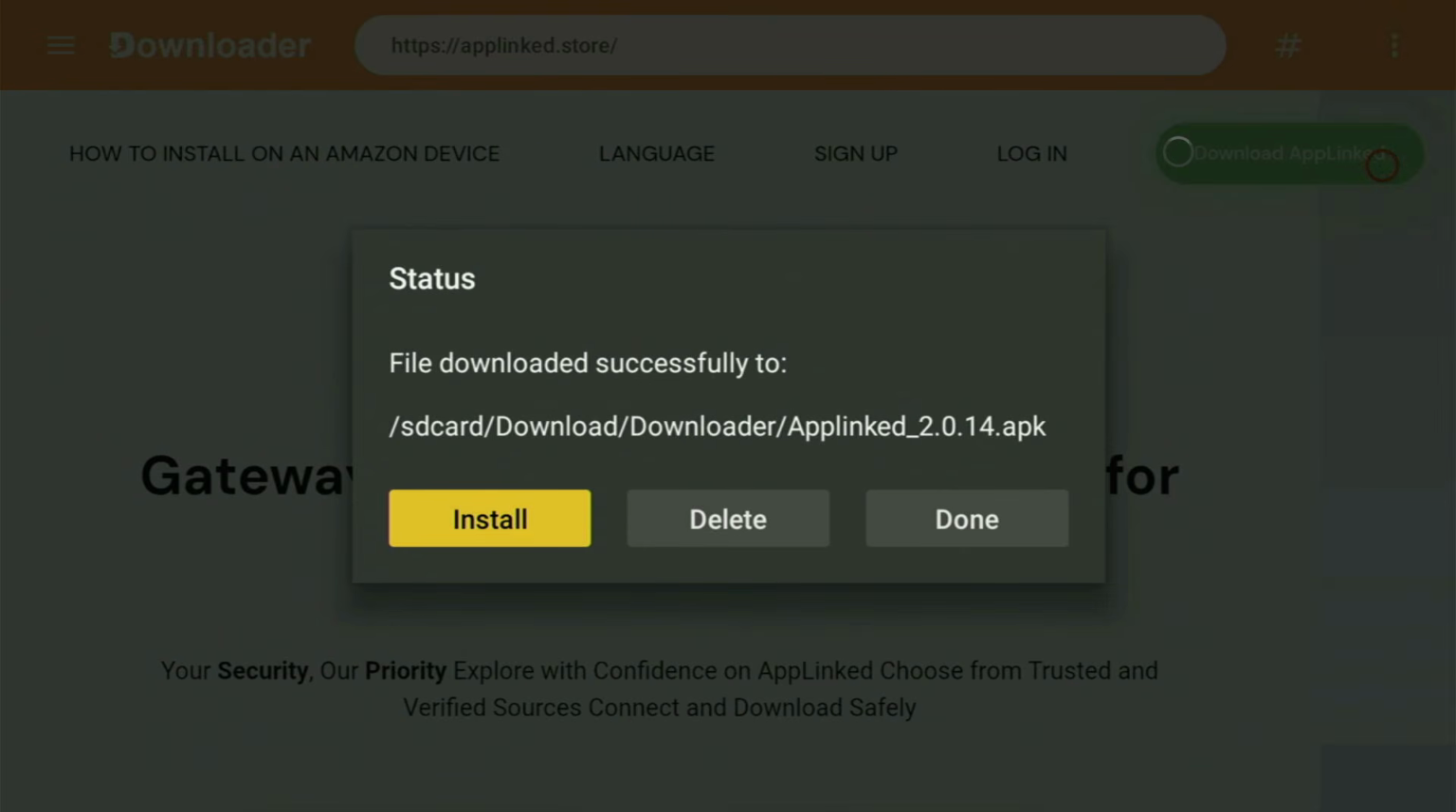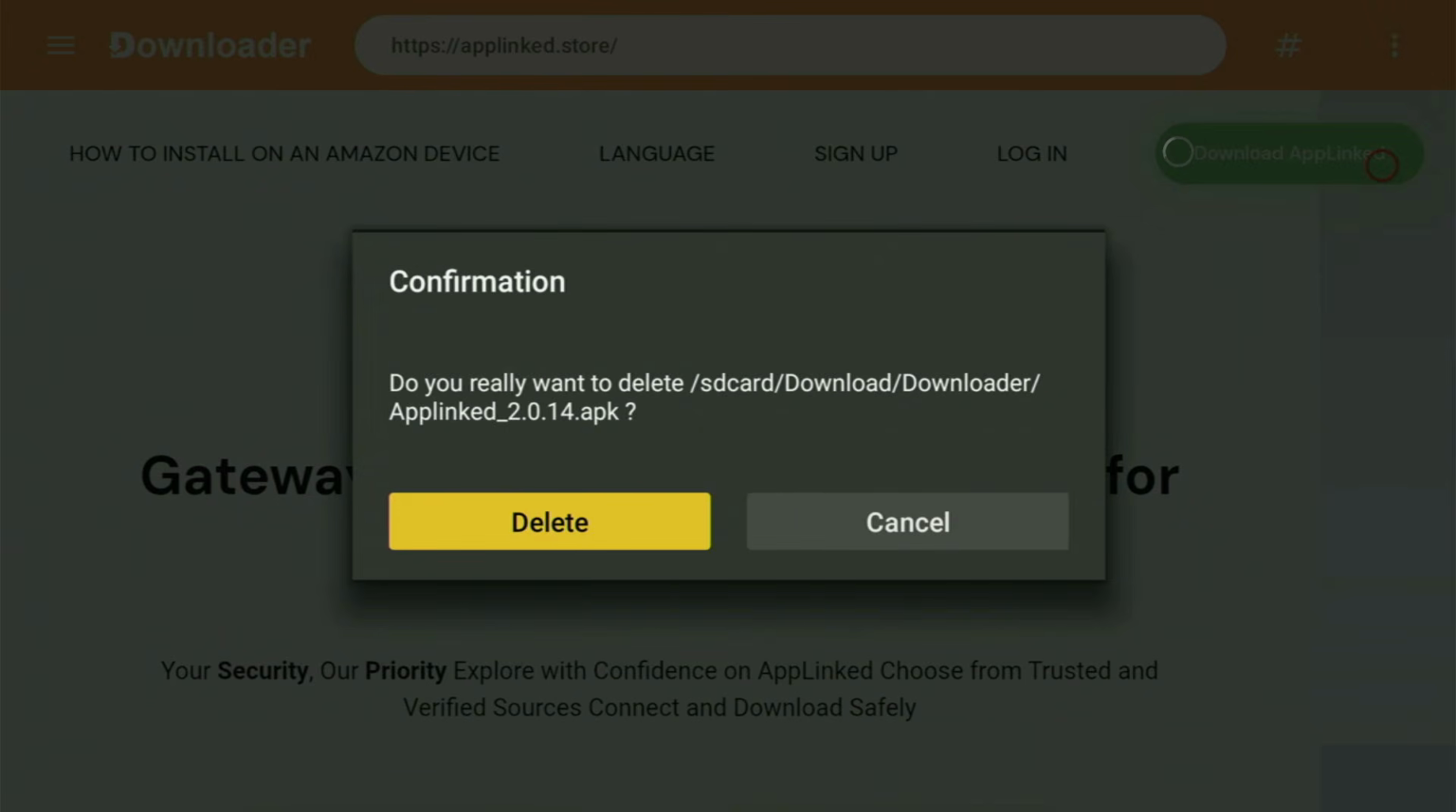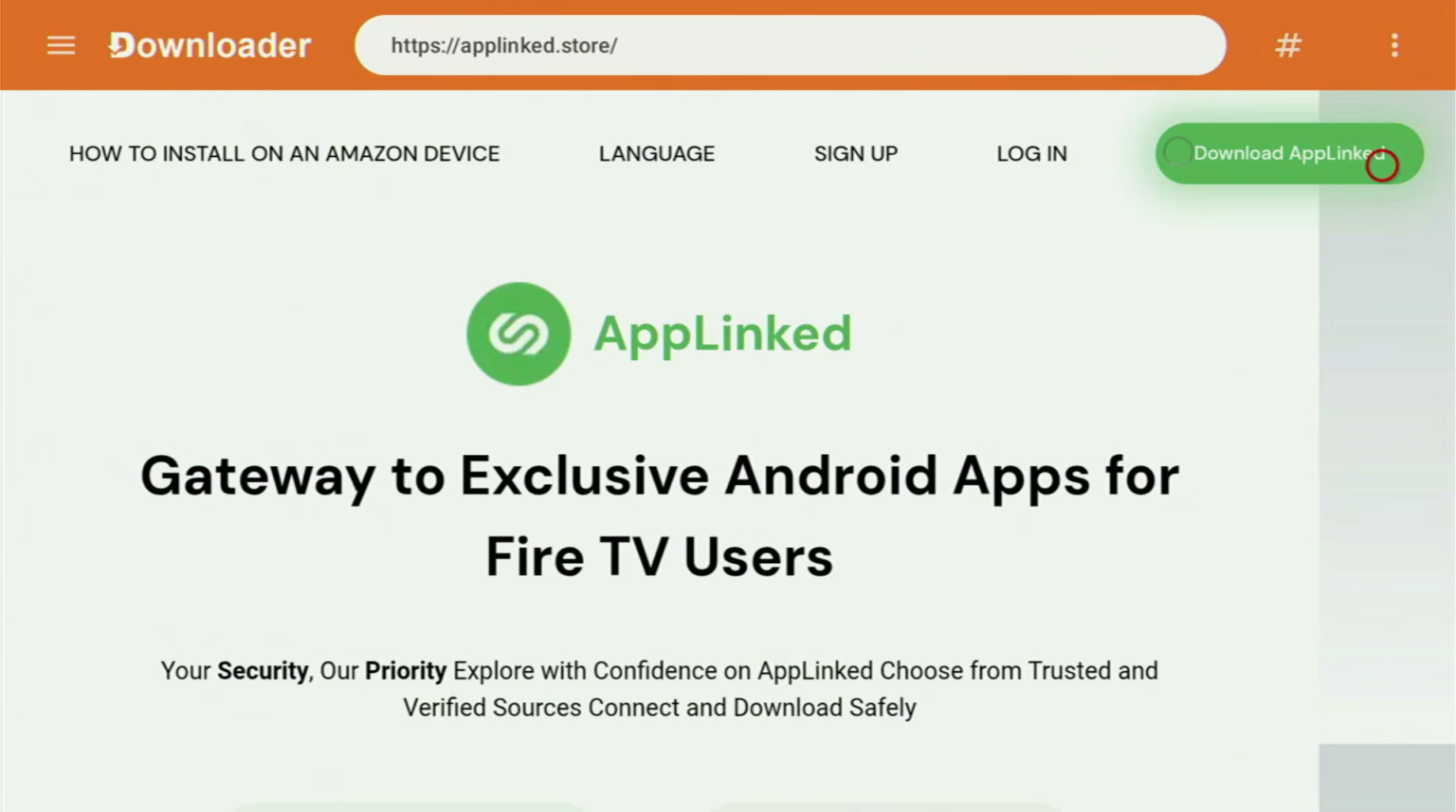After that, don't click on open yet, instead press on done, because that way you get an option to delete the installation files, as you don't really need them anymore on the Fire Stick. So click on delete and then delete once again to save yourself some free space on the device.